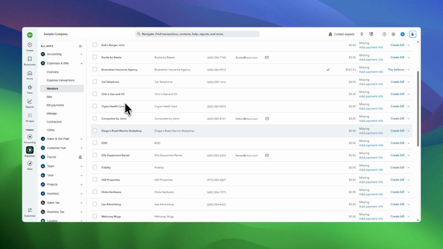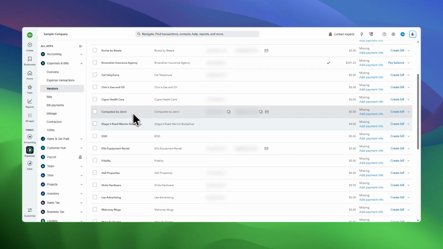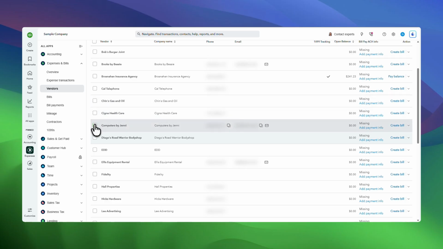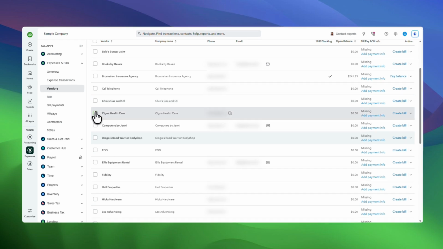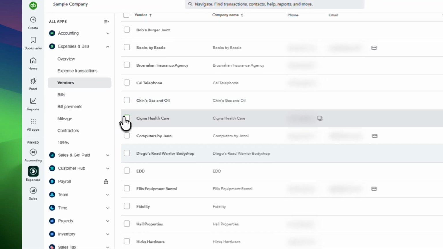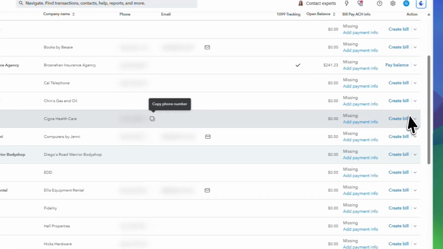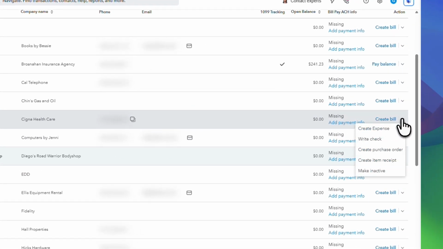Next, find the supplier you want to hide from your active list. Take a moment here to make sure you've selected the right one, especially if you have suppliers with similar names. When you locate the correct supplier, move to the Action column. You'll see a drop-down arrow next to the supplier's name or next to the Edit link, depending on your screen layout. Click that drop-down arrow to open the available options.